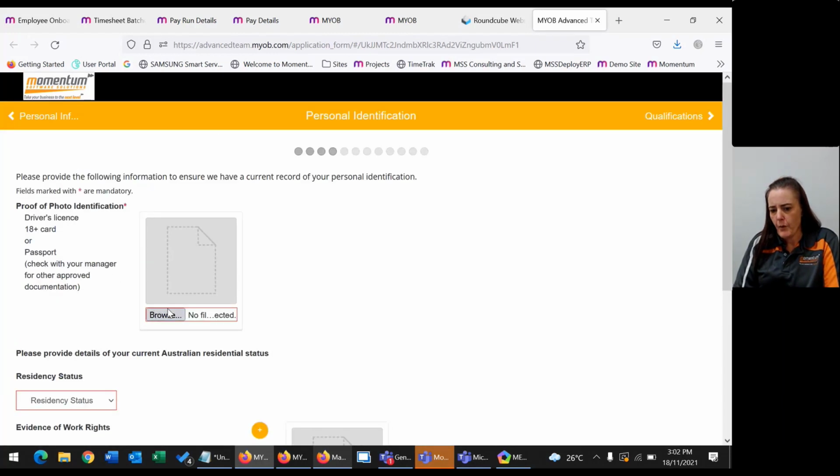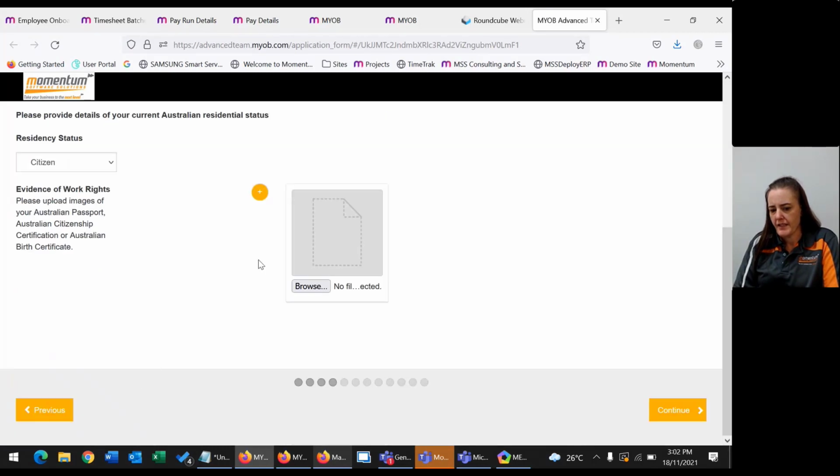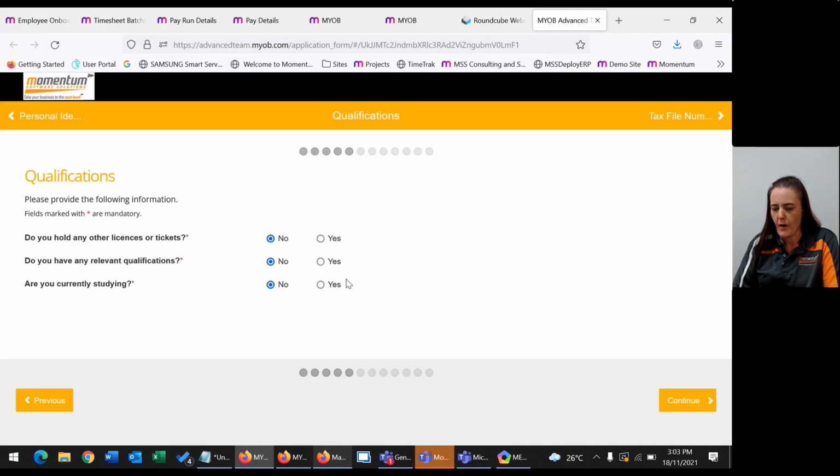So we have the option of requiring an identification document and proof of residency status. So they are optional. In this case, I'm just going to say that, yes, I am a citizen. You do not have to upload that document if we haven't made it required, but in some industries, we do have that as a requirement.